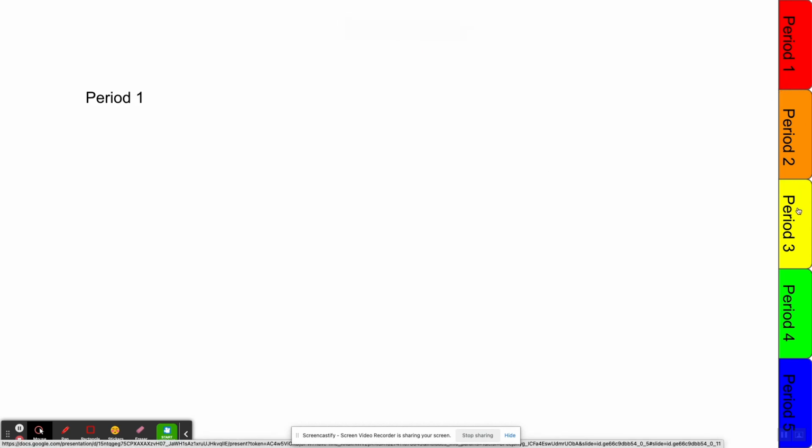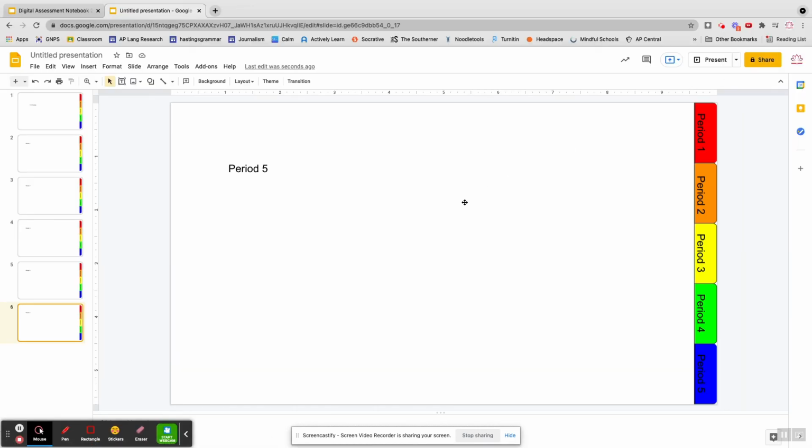From period 1, I can go to period 3, or I can go to period 2. I can go anywhere I want because I've linked these tabs to the slide number. That's why I wanted to make sure I did that. So that's really it as far as the more challenging part goes. And then, of course, you can set this up in any way you want. You can decorate it however you want.